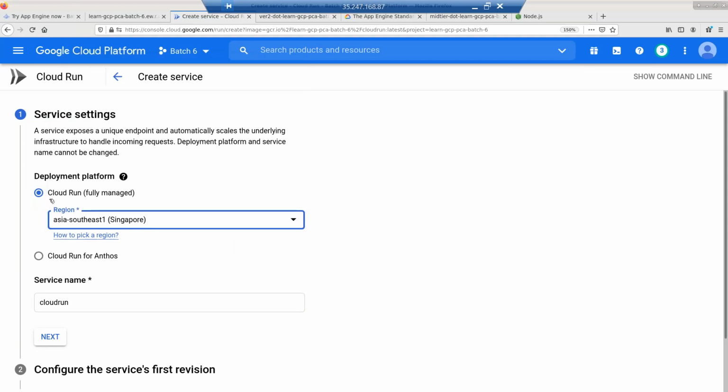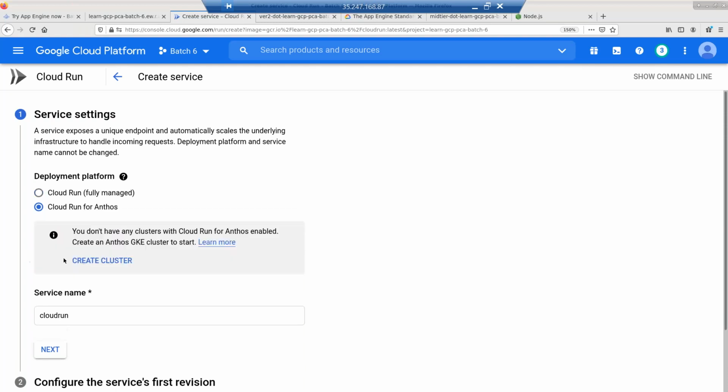So Mumbai. I can deploy it on a fully managed platform, that is Cloud Run. Or if you say I'll go with Cloud Run for Anthos, what is that? Basically, this is a containerized app, right? To run this, Google is going to have their own managed service. That's your Cloud Run. But if you say no, this is an image. Let me control it. What kind of infra it needs?